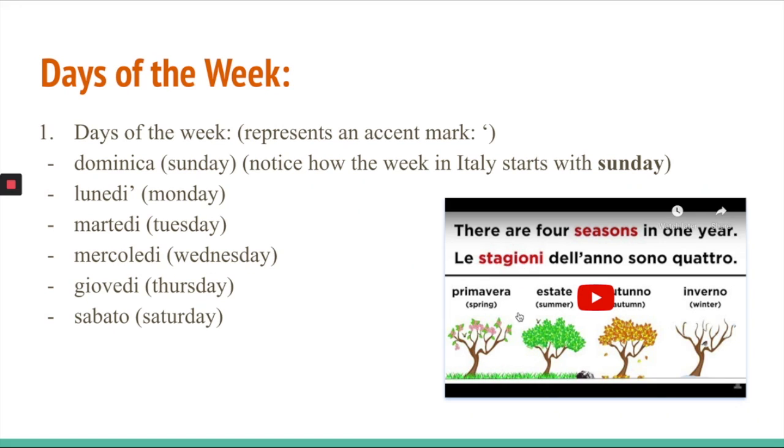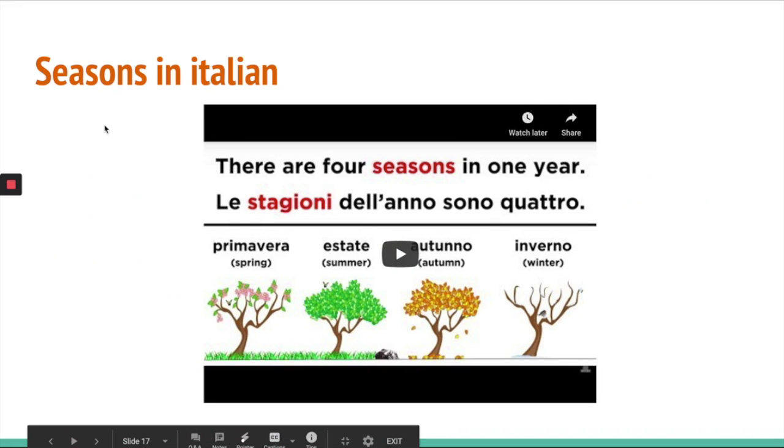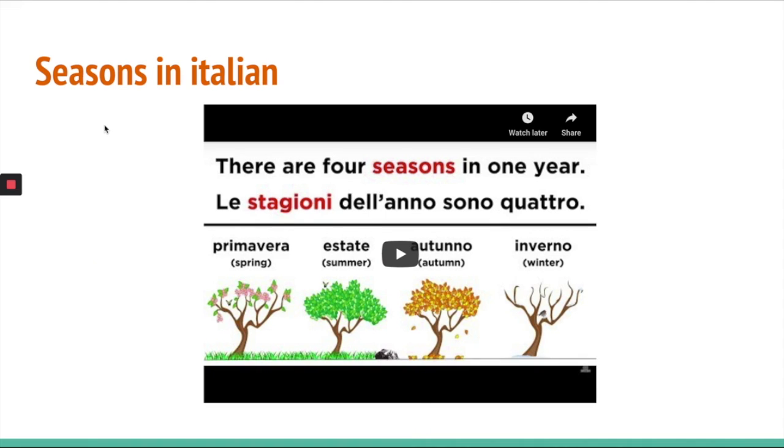On the bottom right side here, there's a video going through all the days of the week. You guys can also look at that. Seasons in Italian. So there are 4 seasons, just like in America and all over the world. And spring is primavera, summer is estate, autunno is autumn, inverno is winter. The A is a bit cut off there, but there is an A right before the U. And you guys can also watch this video on your own that goes through the seasons in Italian.